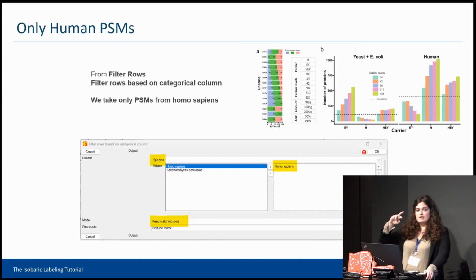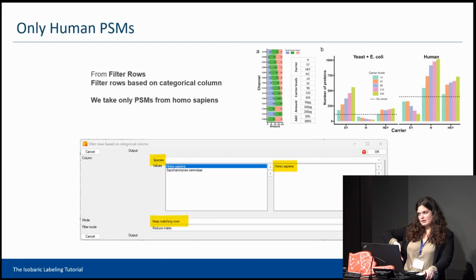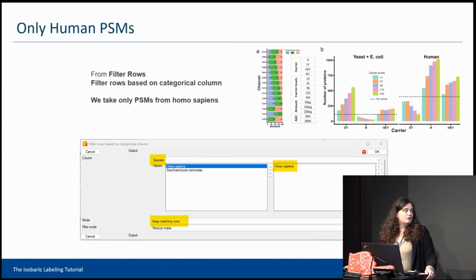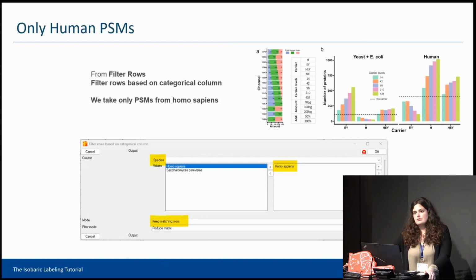These are the two that are listed in this column as a categorical column in Perseus, but also as a categorical column in the protein groups txt file itself. What you will do is that you can, for example, for our case, we want to take only the ones that are Homo sapiens. So we will use the filter based on categorical column. We will take this species column and filter and take only the Homo sapiens. Just be sure that you click keep matching rows. But you can also stay focusing on another database.